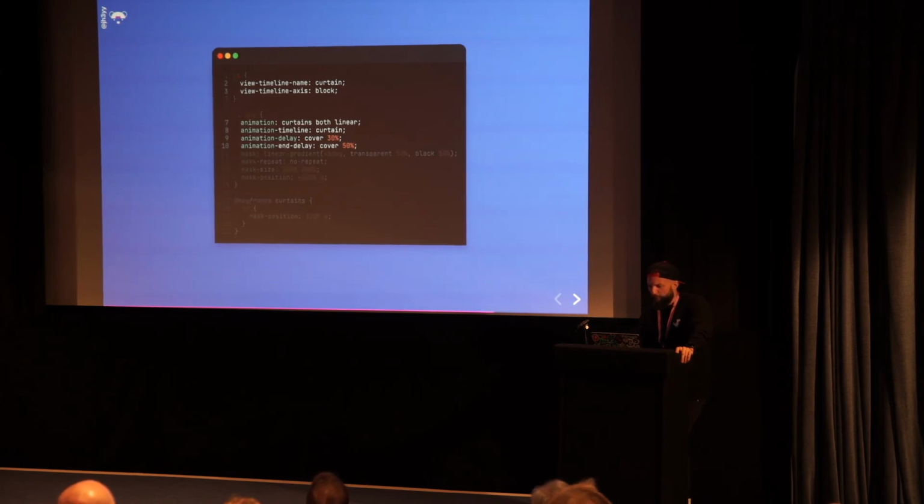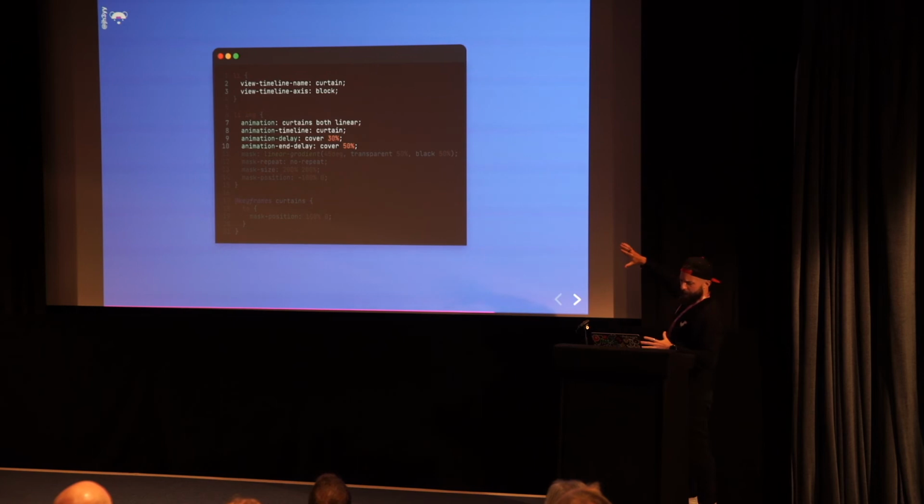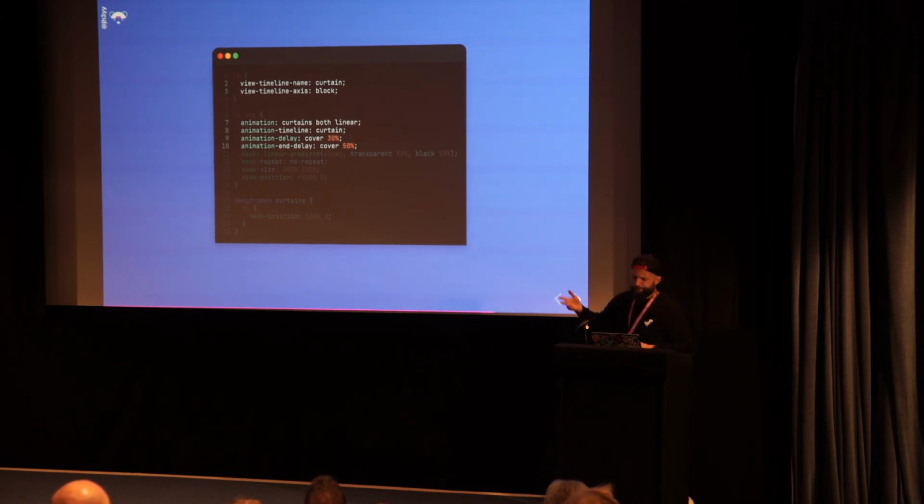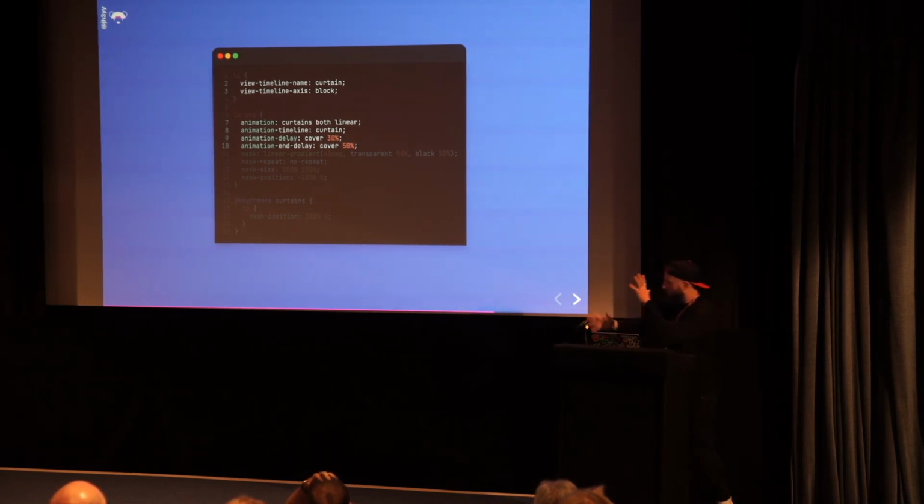But no, it will just be something like that. So the concept here is view timelines. I'm saying my list item has a view timeline, and I give it a name, and I can give it an axis, horizontal or vertical. And then I'm tying that to the animation through the timeline. And then these phases, Dom Toretto is going to help us out in a minute with this. These tell us when to scrub the animation based on where something is in its scroll port.